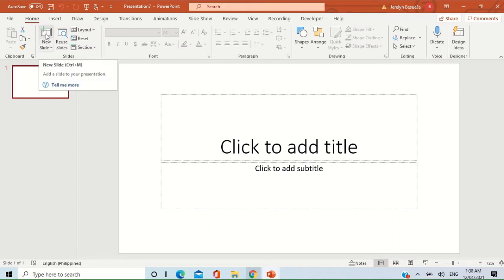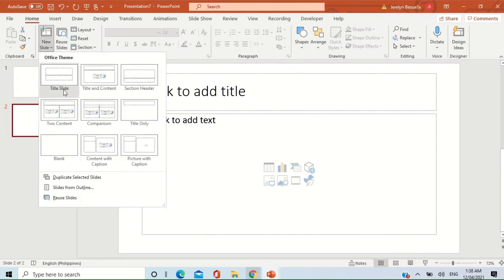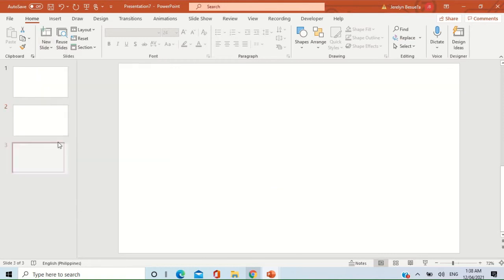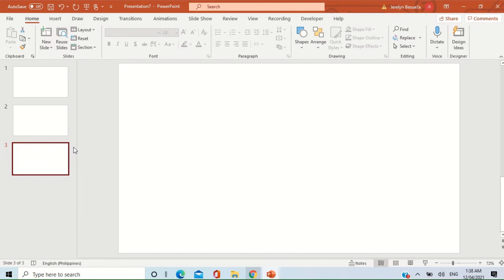Actually, you can directly click on this one to add a slide, or you can also have choices by clicking the arrow down here. You can have blank slide, title only, section header, title and content with picture. In my case, I want to add a blank slide. So there you go. And you can add as many slides as you need.